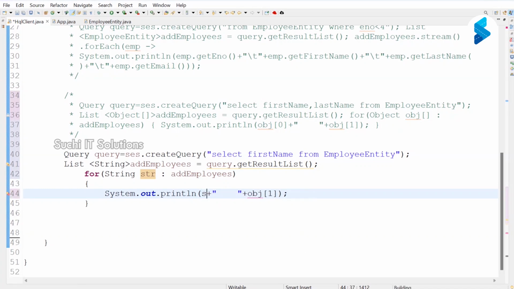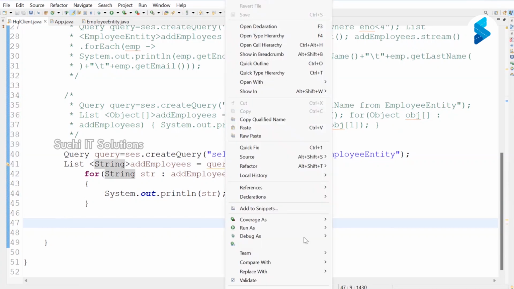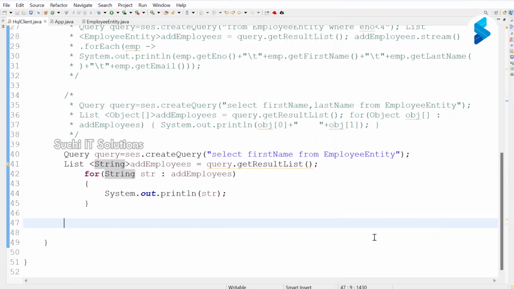Right. You can try to use str. For a specific column, only one column, you can go for it directly, madam. But whenever you have more than one column, we can try to go for an array, an object array. Do you understand, please? Yes.